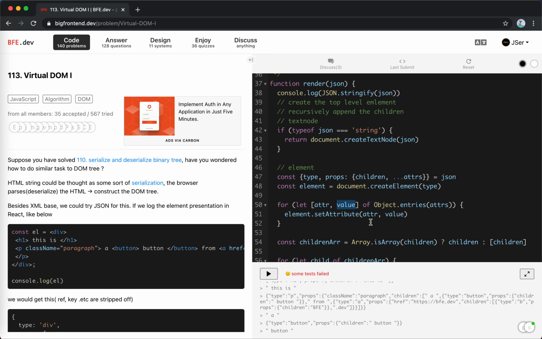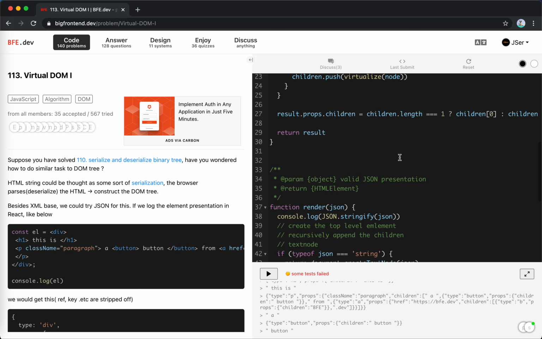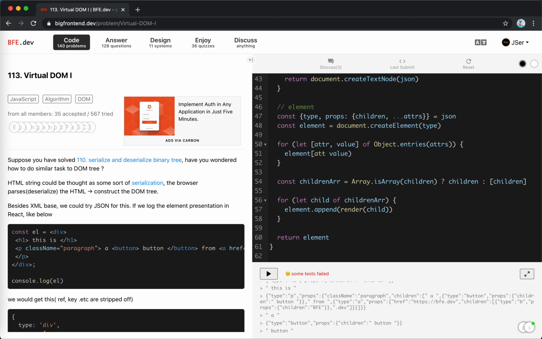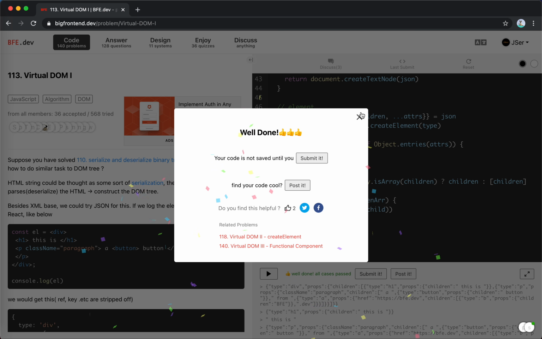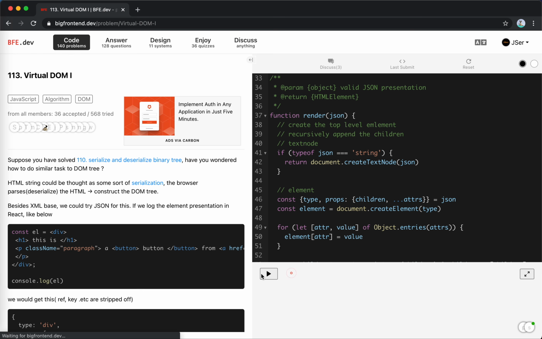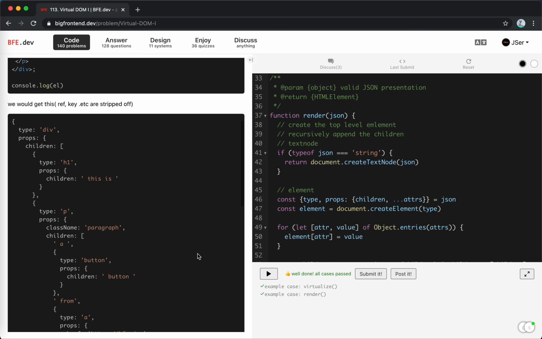Oh, set attribute is for attributes, but here we are actually handling the properties in the DOM world. So we should use element ATTR here, which would be value. Great, nice. This is a kind of interesting problem. Finally, accepted. So allow me to submit it.